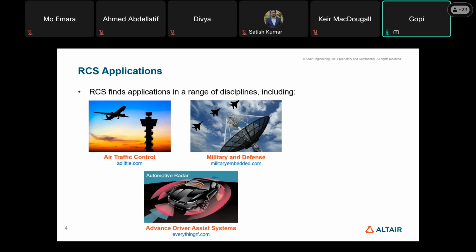And we also find radars in automotive applications, like the ADAS radar, which is at the front bumper of the car for adaptive cruise control. In those automotive applications also, the idea is for the target to be detectable as much as possible so that one car can see the car in front and avoid collision.